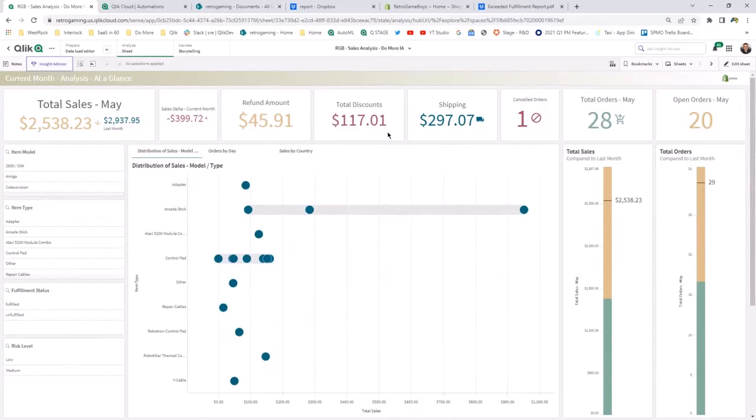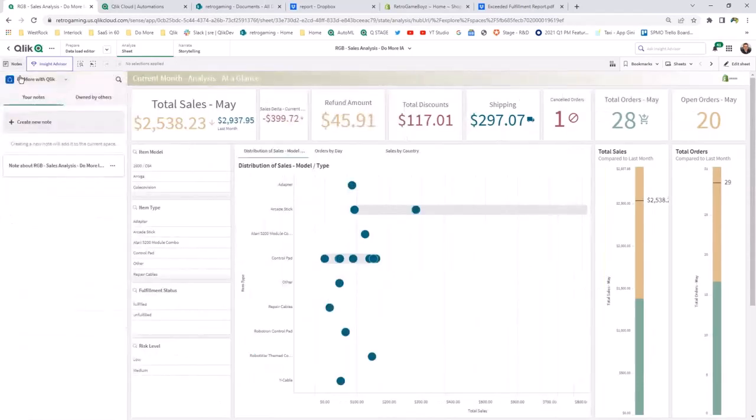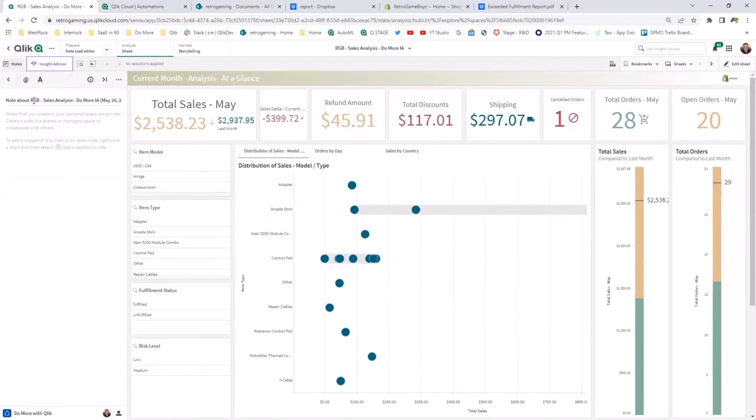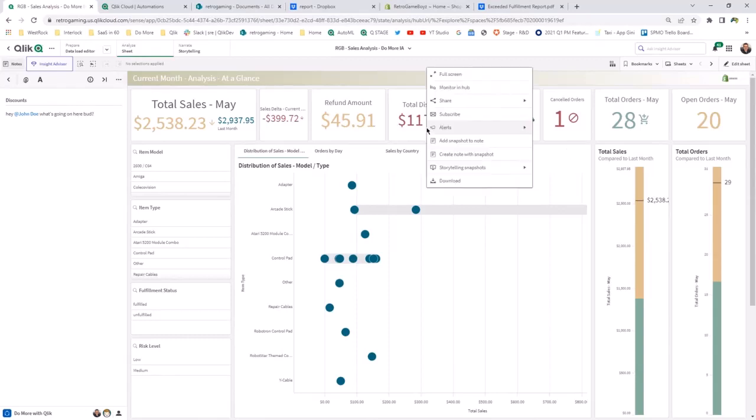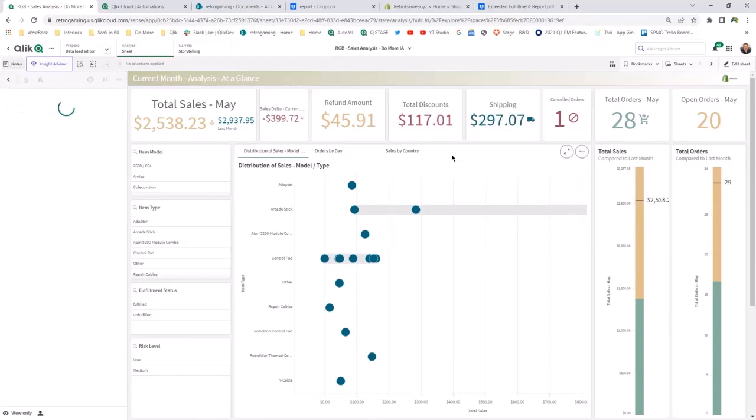So I'm going to open up my notes, and I'm going to create a new note. I'm going to call it discounts. Now, at the same time, John, I'm going to tag John in here. I'm going to make him an editor because I want him to collaborate with me. Say, what's going on here, bud? And I'm going to take a snapshot and add this to my note. So create note with snapshot. Oh, I should have said add snapshot to note.